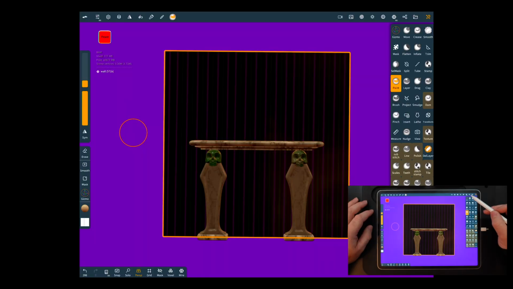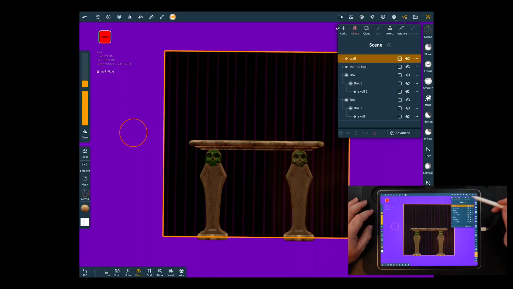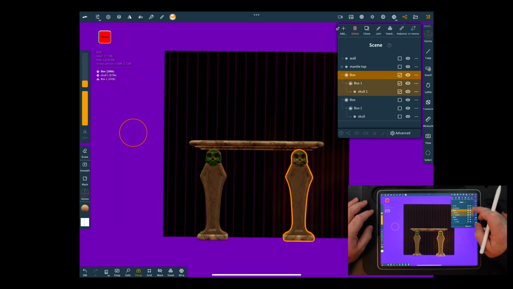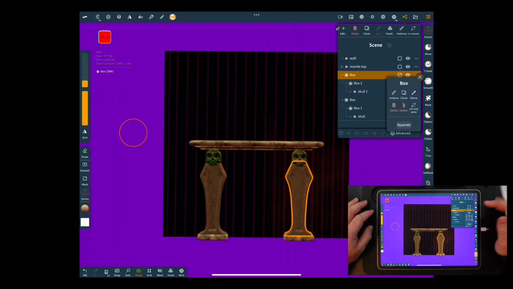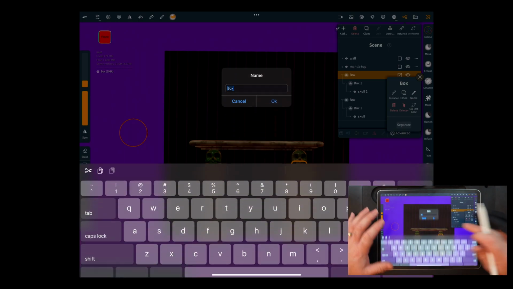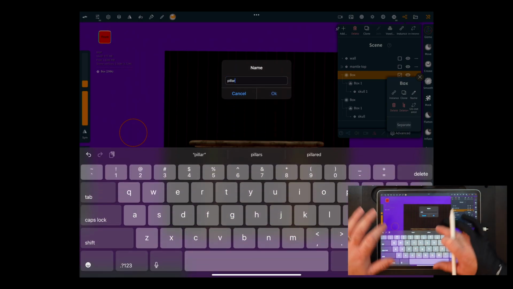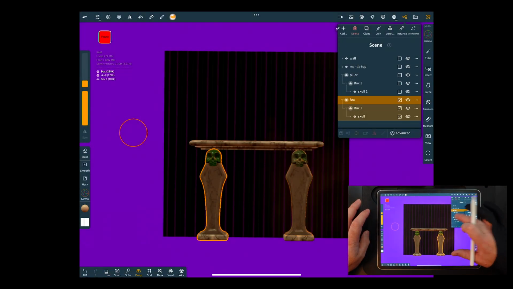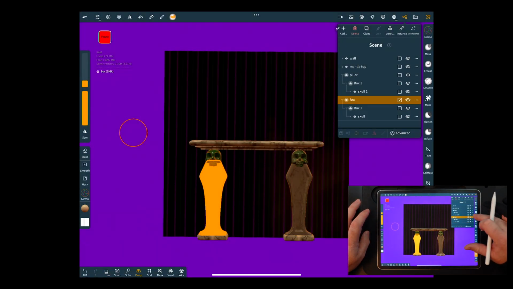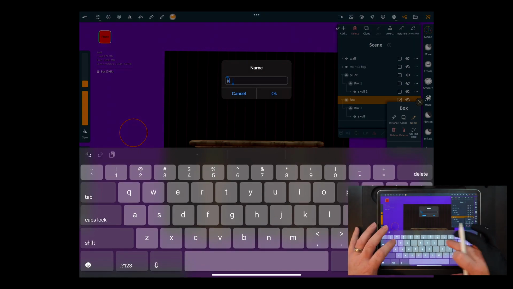All right, so first thing we're gonna do is come in here and make sure we get everything set up right, and that looks pretty good. We got the wall, the mantle top, both boxes, and we can rename these. Just gonna name those pillars, I think. I'm not sure what else there would be. Just keep everything straight. It's just so much easier so you don't get lost.